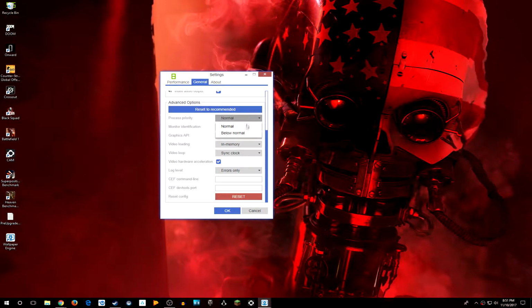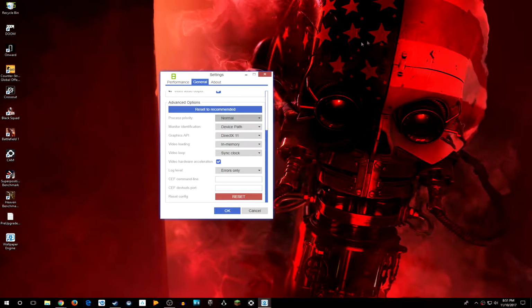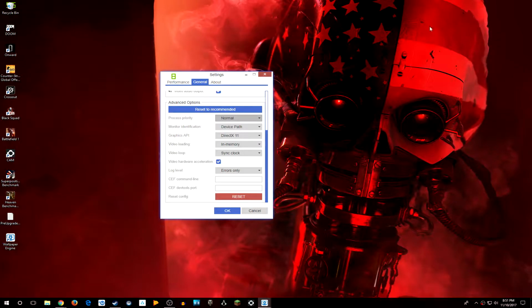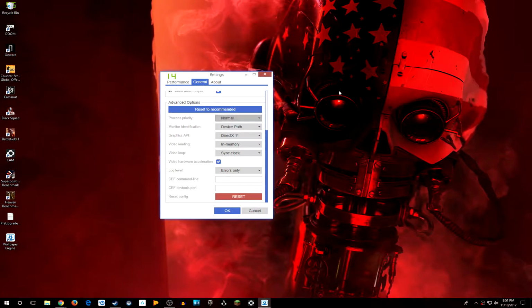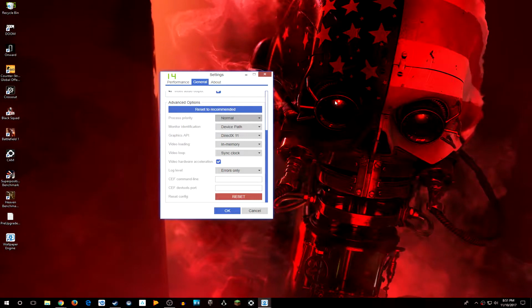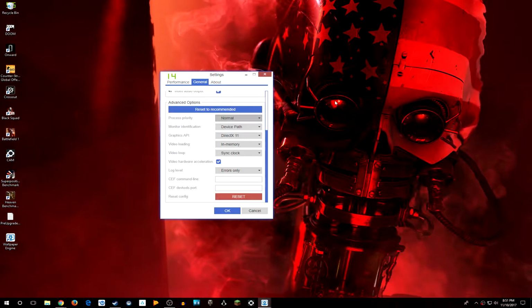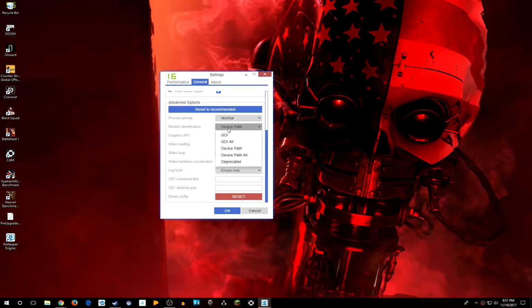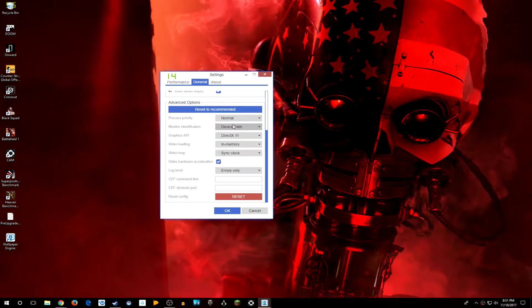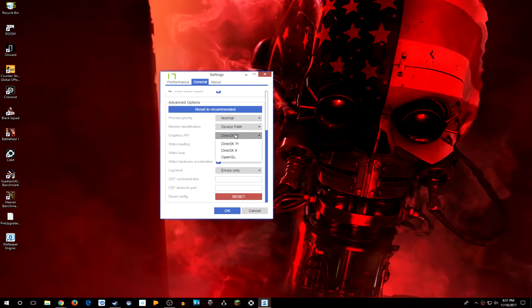These are the advanced options. Process priority, which means what priority you want the background to be. If you want to be playing a game, I usually set this one to below normal, so your game is at a higher priority normally, rather than having to go to the task manager and change the priority. Monitor identification, I usually just leave this to device path. I didn't really see a difference between any of these other ones.